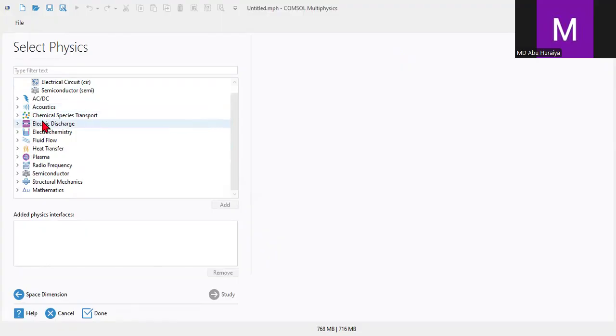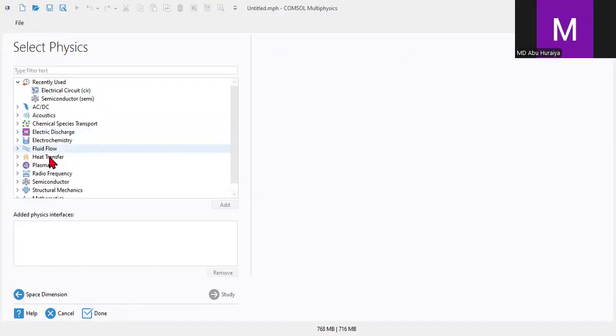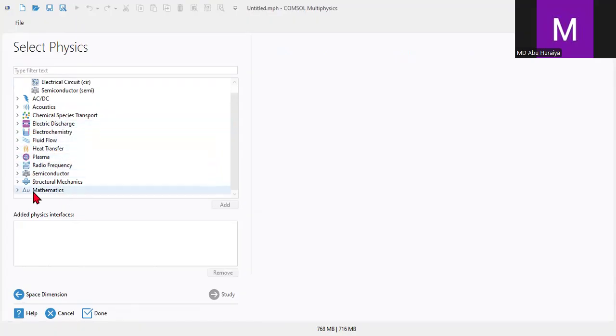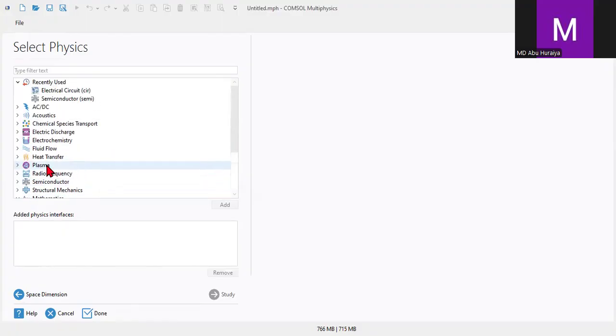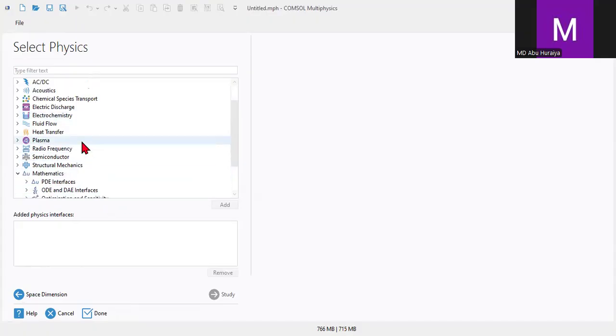Then you will get acoustics, chemical species transport. So you will get different kinds of physics from here. You can also simulate mathematics inside COMSOL. Inside mathematics you will get PDE interfaces, ODEs, optimization, and more. So there are lots of physics you can choose here, and you have to choose the correct physics.